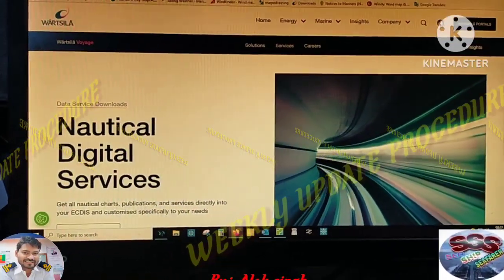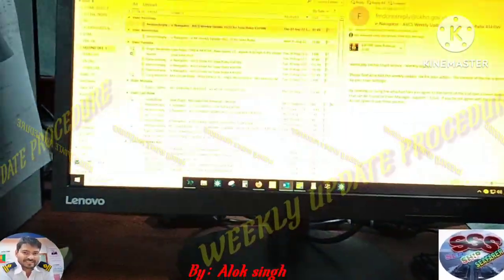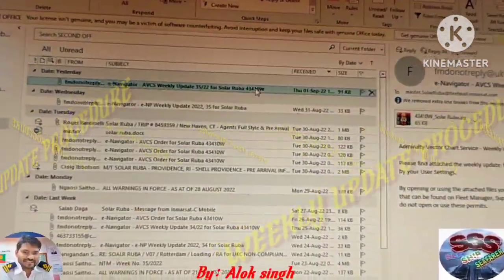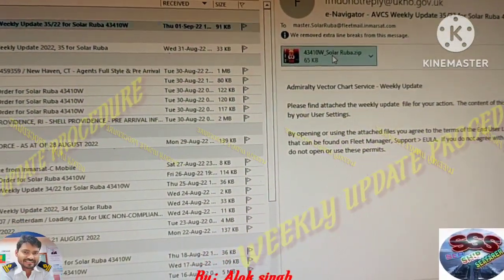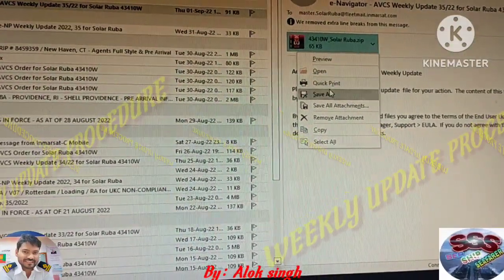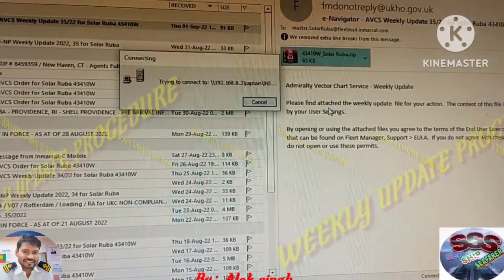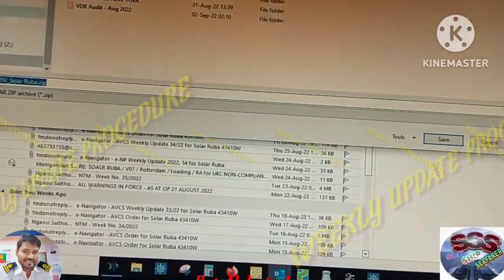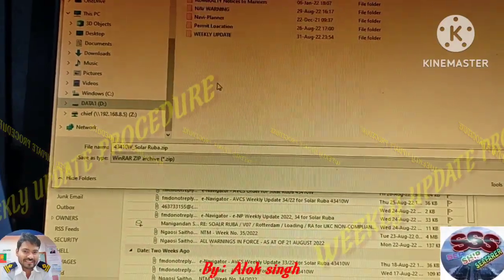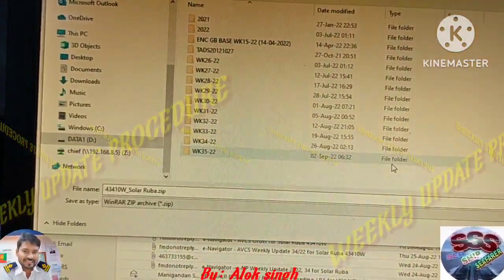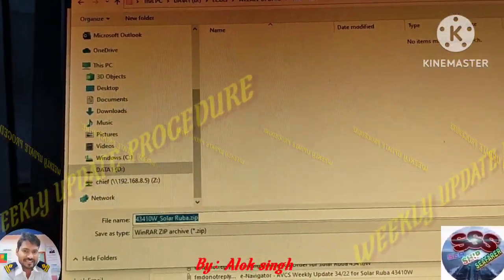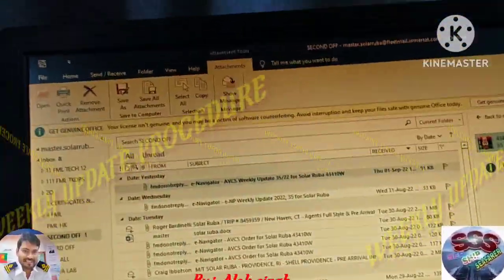First of all, every week you will receive one message from your service provider. This type of message you will receive by mail. You just open this mail, there is an attachment, just save that attachment. This will be a license for the weekly update, so just save this. Just select a folder and save that file. Okay, so now we have saved that file.